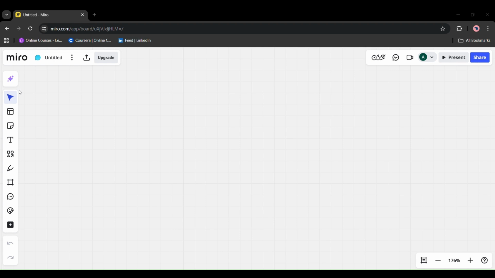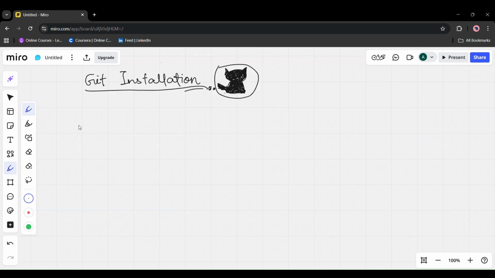Welcome to Syntax Comet. Before installation or writing a single Git command, let's make sure Git is installed correctly on your system. In this video, we'll see how to download, install, and set up Git step by step, whether it is Windows, Mac, or Linux. So let's get started.